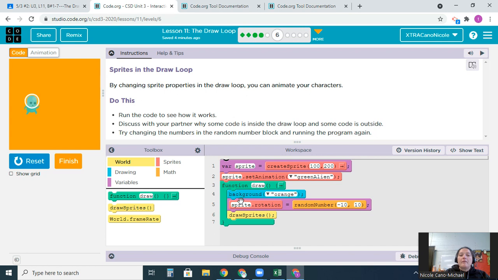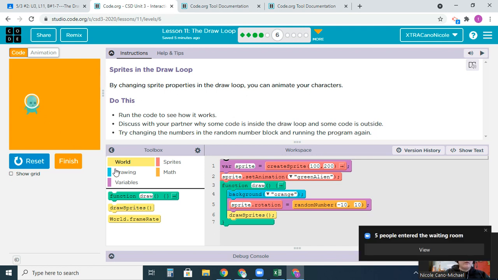Okay? Keep in mind, I am continuously resetting the background. So I set my background orange, I rotate my sprite, and then I draw the sprite, and then I reset the background, rotate the sprite, draw the sprite. And again, it creates the illusion that my little alien is dancing.